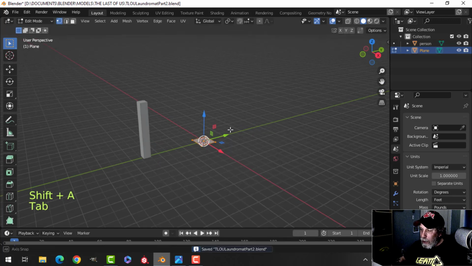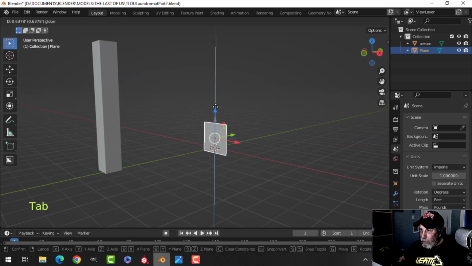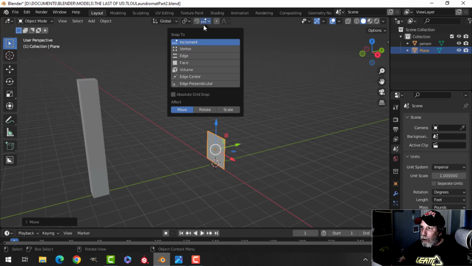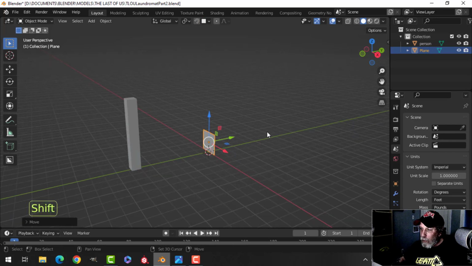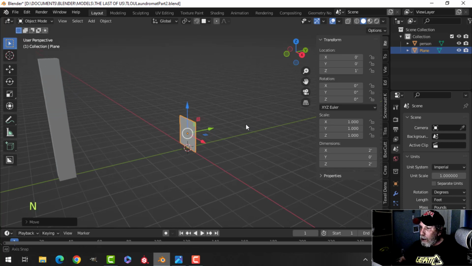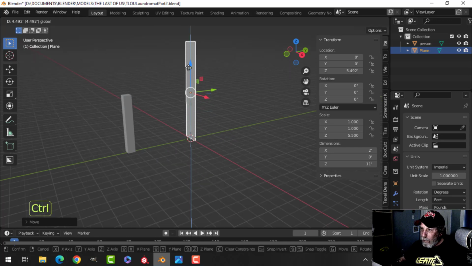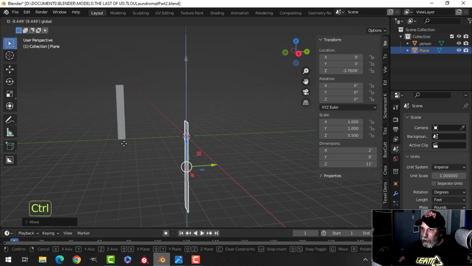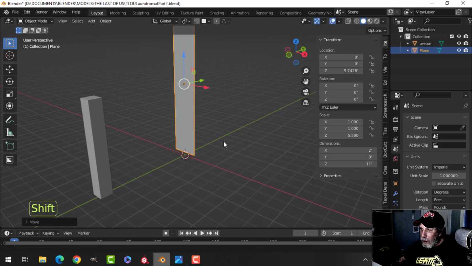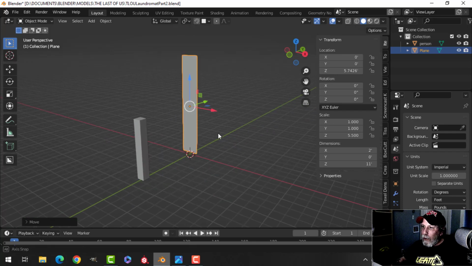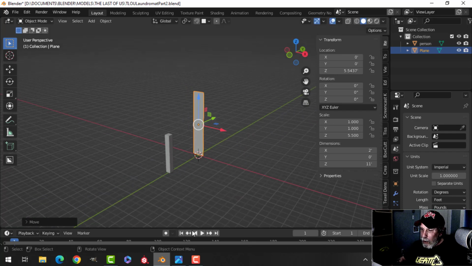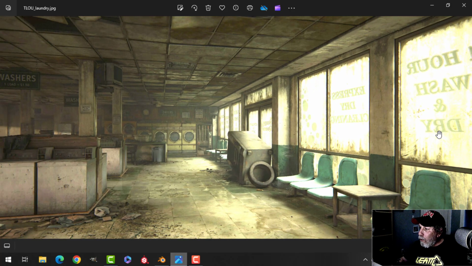So let's bring in a plane, and let's rotate X 90, and bring that up. Let me turn on snap to face for the moment. And I think I'm going to make this something like 11 feet tall. I think we're going to do that. Put that about there. 11 feet tall. And we're going to have 1, 2, 3, 4, 5 sections of this.